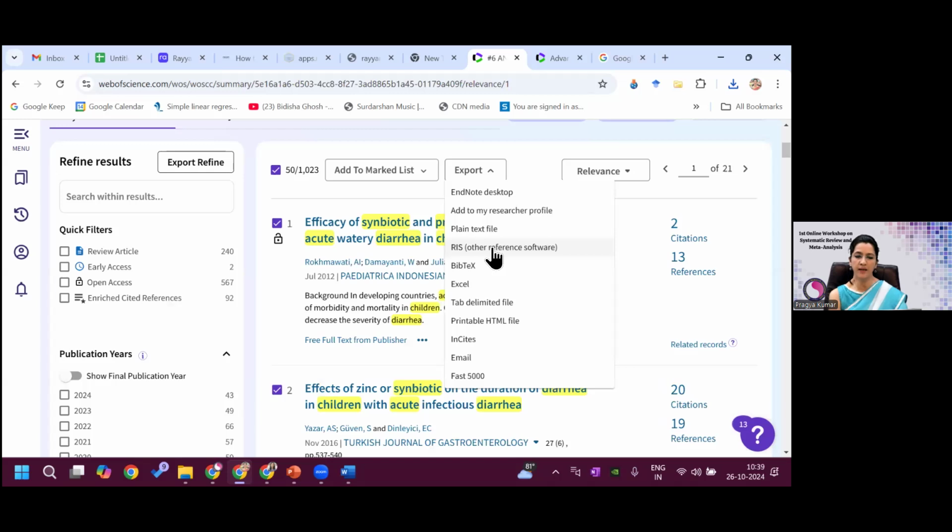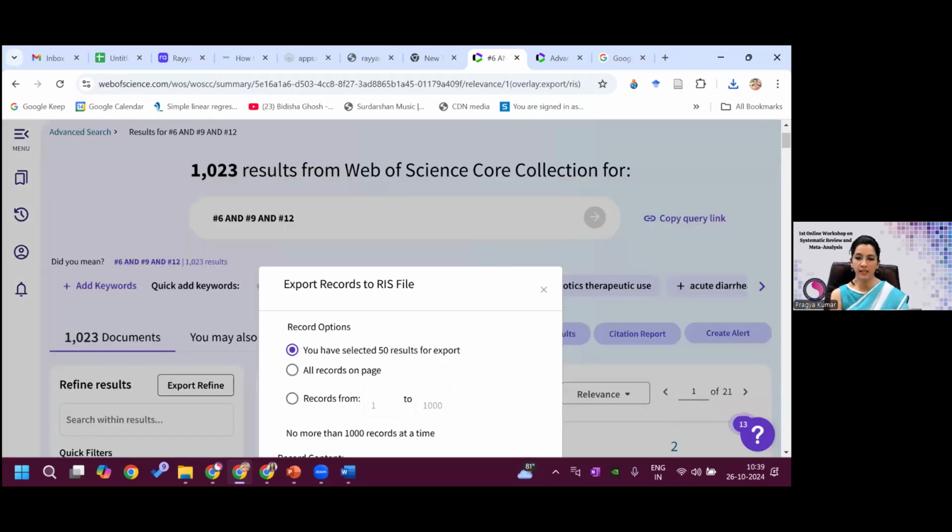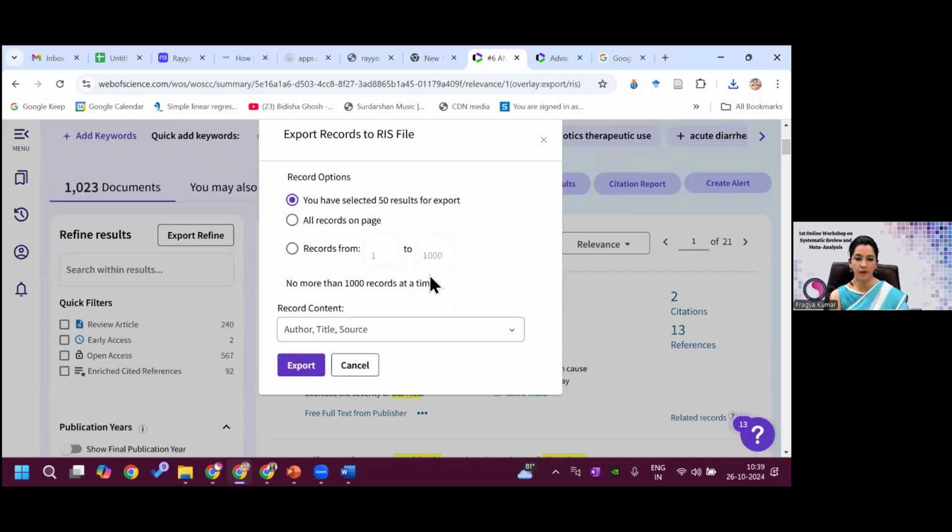There are other file formats also, but for uniformity, let's export this RIS file. And here it will show you if you have to select all. In Web of Science, you can select only 1000 articles in one go. There were a total of 1023 articles. So one time I will select this and next time I will start from 1000 to 1023. And here you have to pay attention.